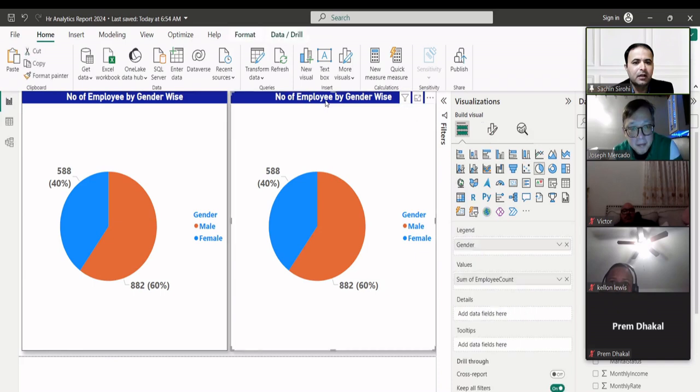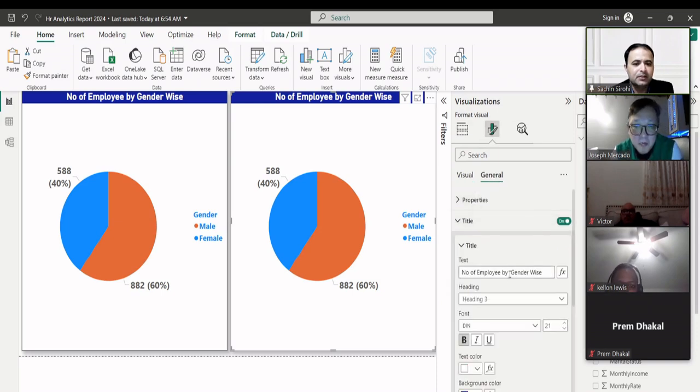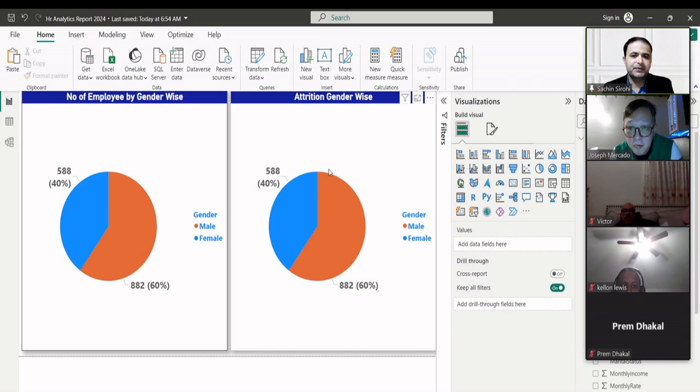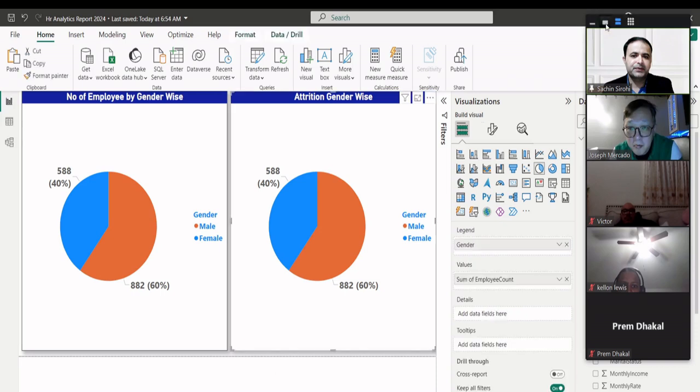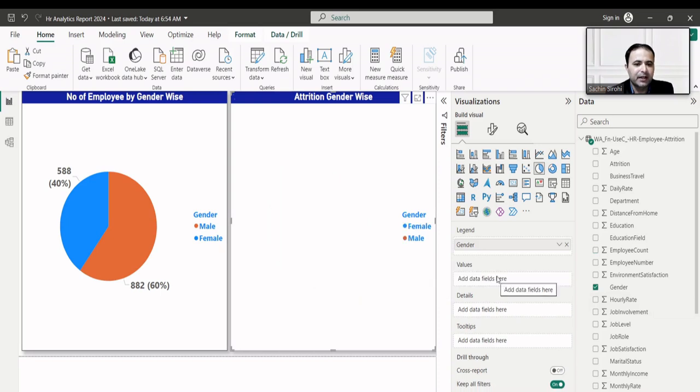Now the question is that in this window, we want to change the title. The title name is attrition rate, attrition gender wise. So how can we change them? Now go back to the window again. Now click on this window. Now gender wise, remove this value.